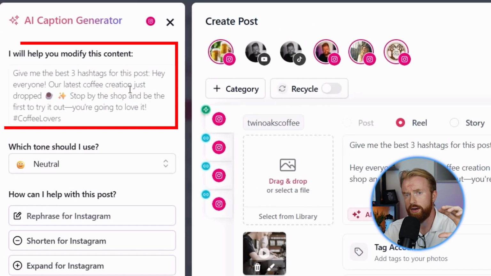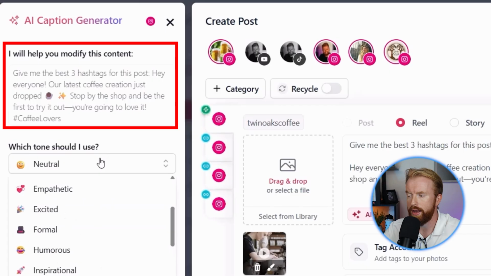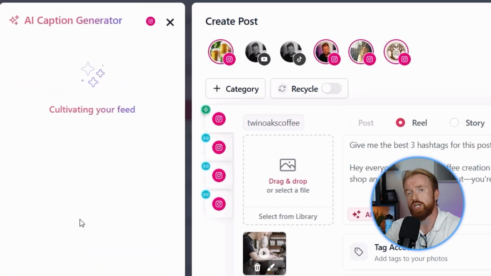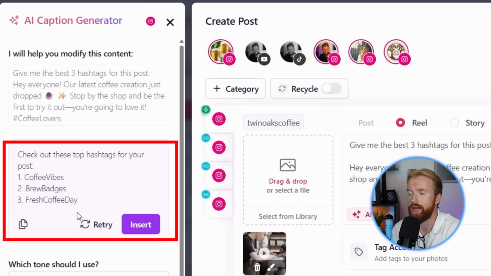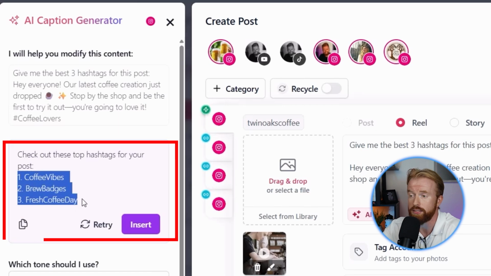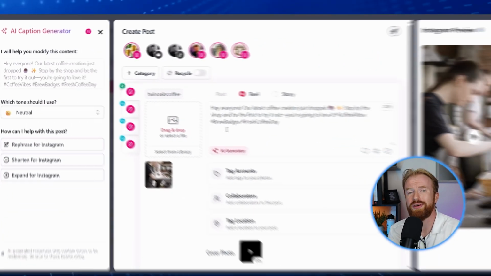You'll see this is now carried over on the left side. We'll go ahead and select excited again. And just like that, we have 3 professional hashtags to now add to our post. Let's go ahead and insert those here. Awesome. So now we have some really nice hashtags.